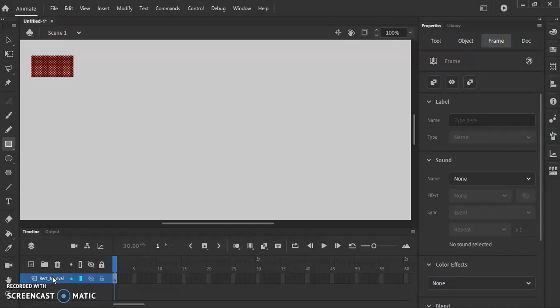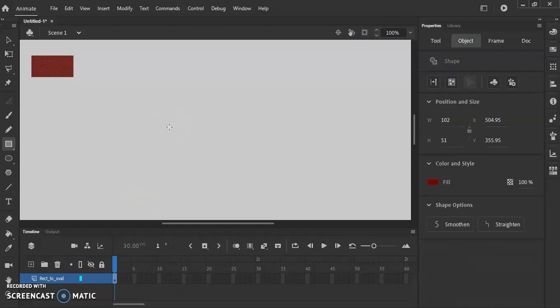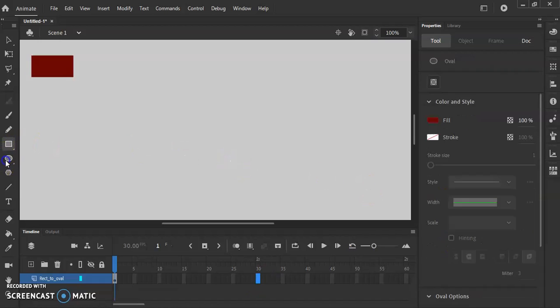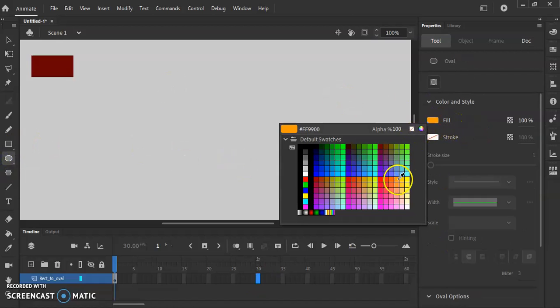So this is my layer and I want to transform into an oval shape on my first second. If you look over here, it says 1 second and that is the 30th frame. So this is the frame per second that we are using. Width and height we already discussed. Now I want to create an oval and I want to give another color.